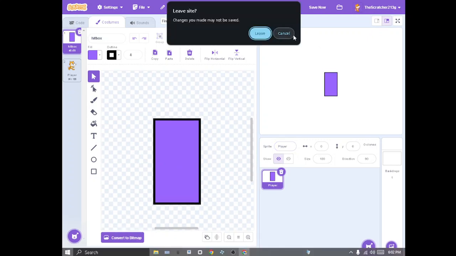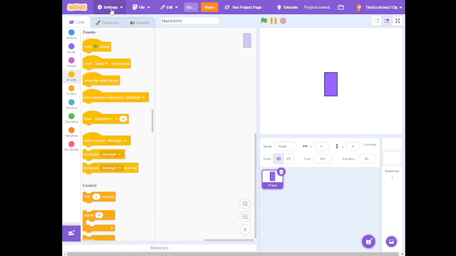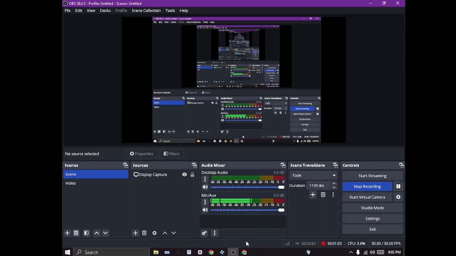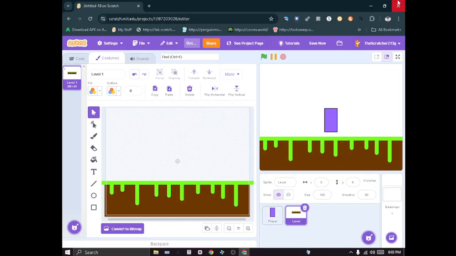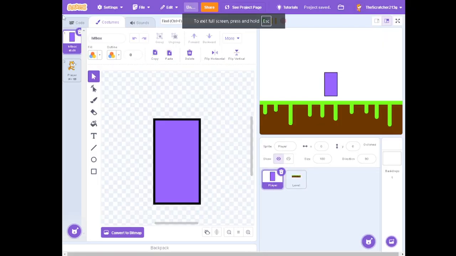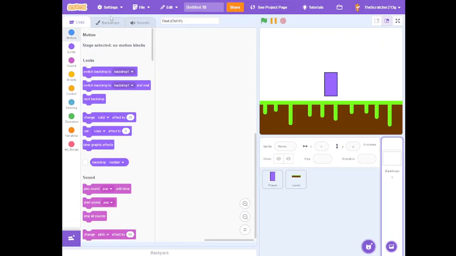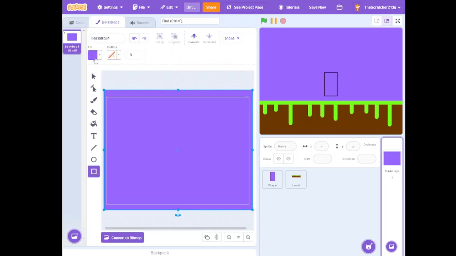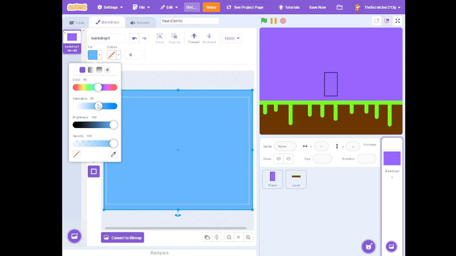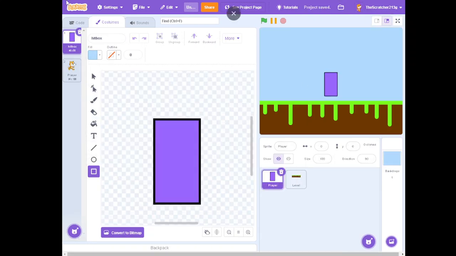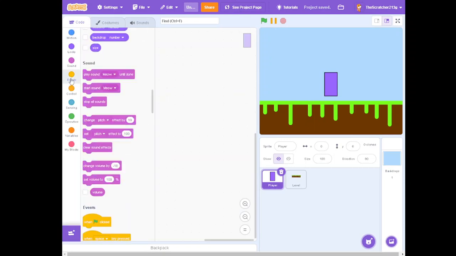Now let's start actually getting the level ready. This is what you're going to want to have: a level and a player with a hitbox. Then I'll just make a backdrop, make it a white color. And now let's start coding the player first.